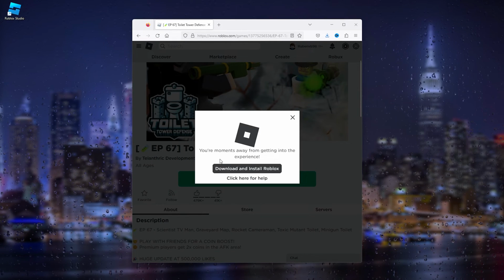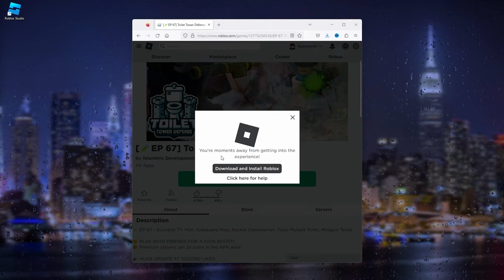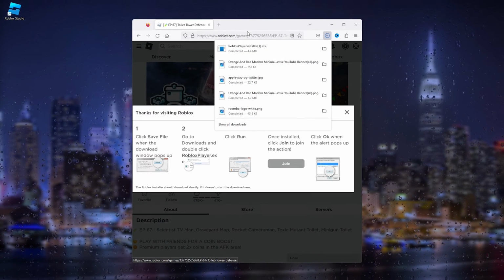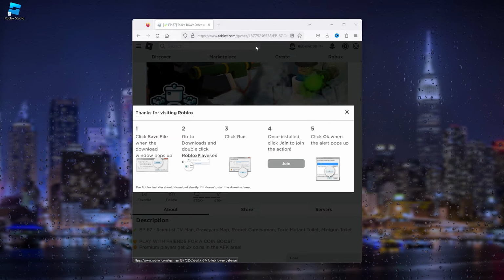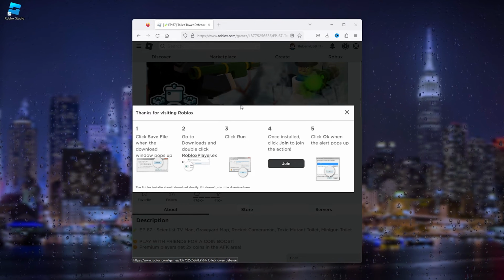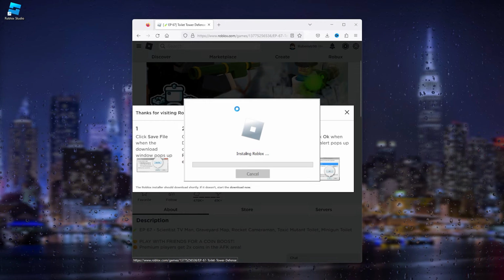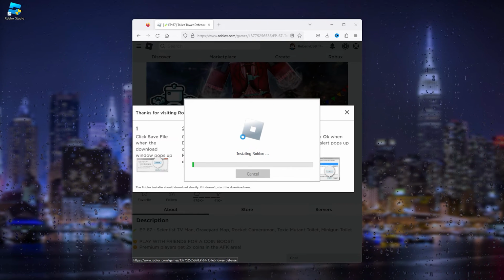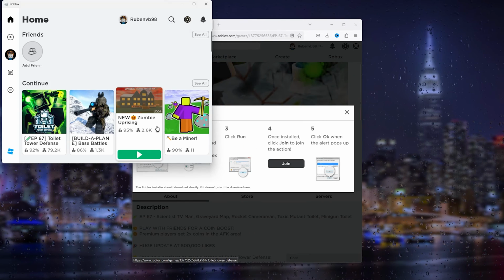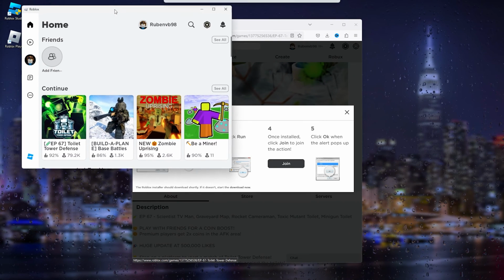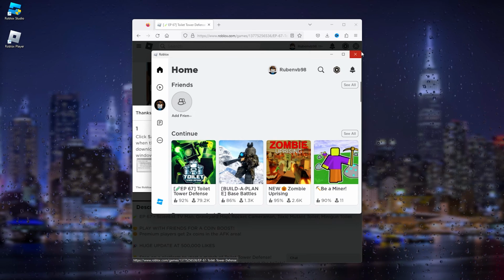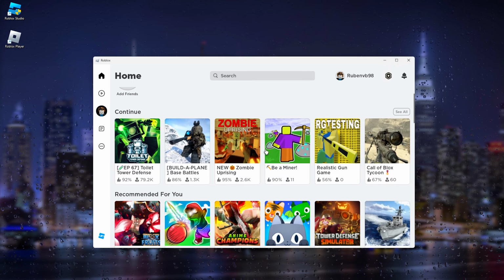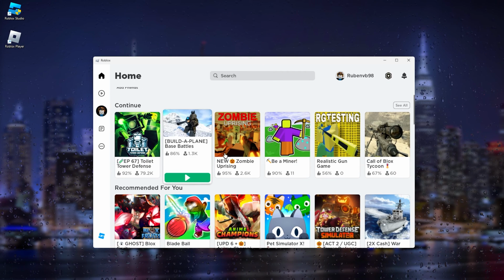Now, let's wait a couple of seconds, and as you can see, it detects that Roblox isn't installed. Now, we simply download and install Roblox again. Press the .exe file, and from here, the .exe file will start to load up, and the installation process will start again. Now, let's wait a couple of seconds till this finishes. Now, as you can see, Roblox already started up correctly, and that's what we want. Because now the loading screen is gone and now you can just start playing Roblox again.